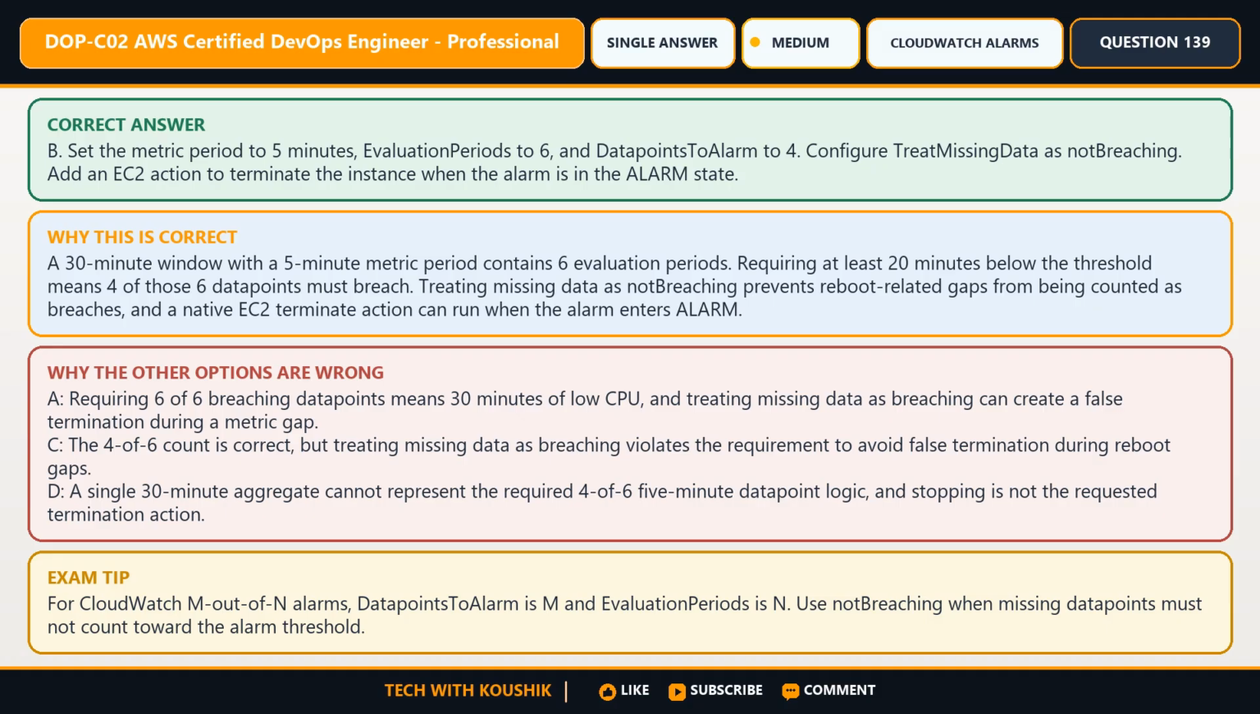This is the best choice because a 30-minute window with a 5-minute metric period contains 6 evaluation periods. Requiring at least 20 minutes below the threshold means 4 of those 6 data points must breach. Treating missing data as not breaching prevents reboot-related gaps from being counted as breaches, and a native EC2 terminate action can run when the alarm enters alarm.